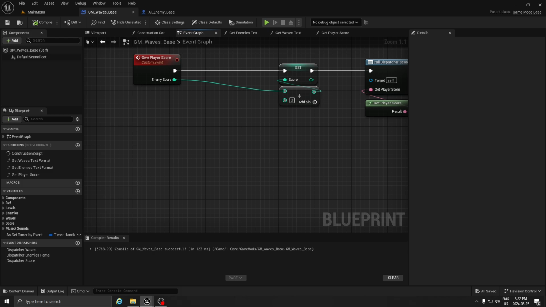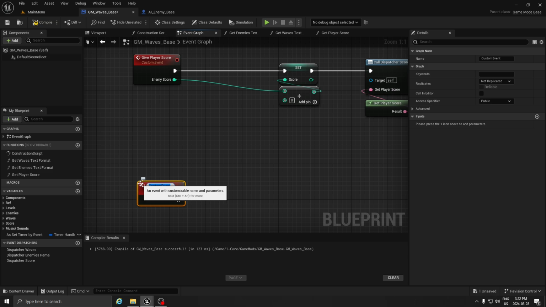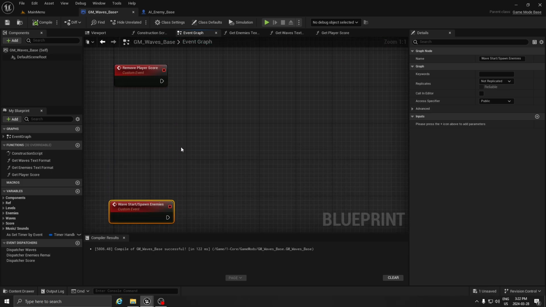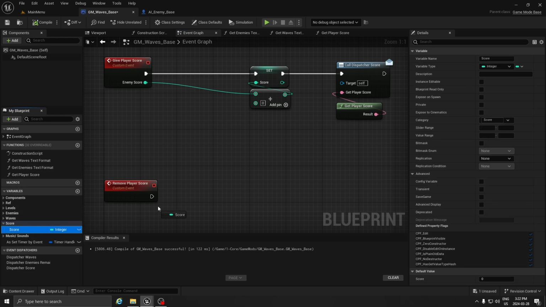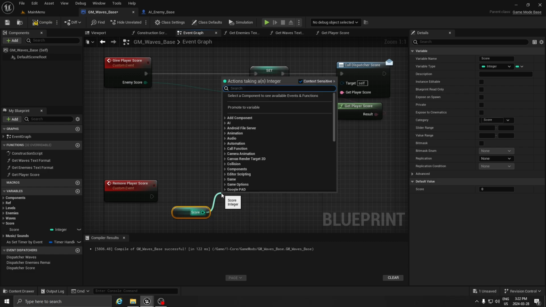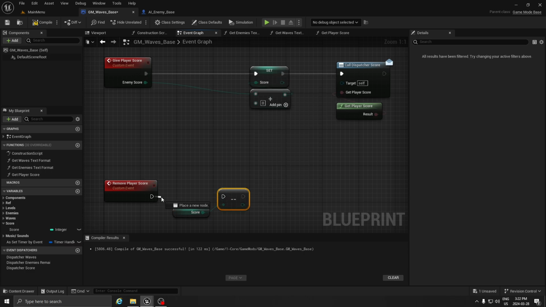So that is done here. We're going to click another one, and it's going to be another custom event. And this time it's going to be remove score, remove player score. So depending on if you want your player to lose points or not in the game, but just in case you want, it's going to be there. So we're just going to move that out of the way. Same as we just did, we're going to take our score. We're going to do a get. And now we can just search for a decrement. If I know how to write decrement, and we can plug those two together.